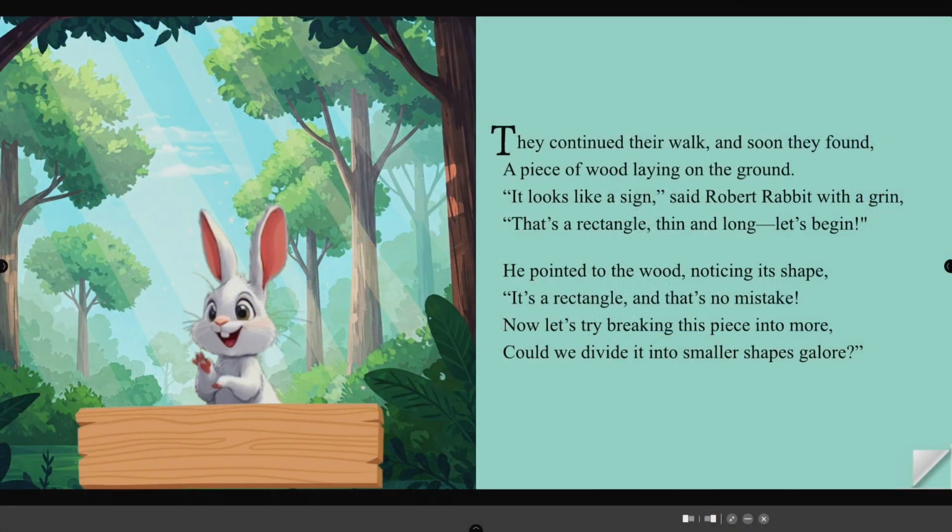They continued their walk, and soon they found a piece of wood laying on the ground. "It looks like a sign," said Robert Rabbit with a grin. "That's a rectangle, thin and long. Let's begin." He pointed to the wood, noticing its shapes. "It's a rectangle, and that's no mistake."